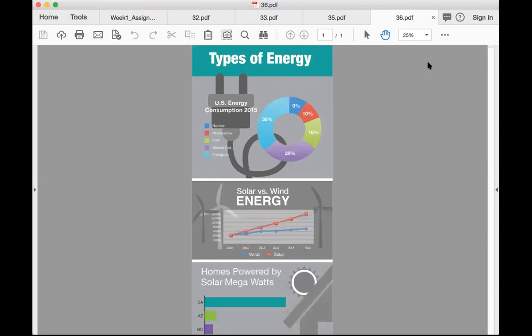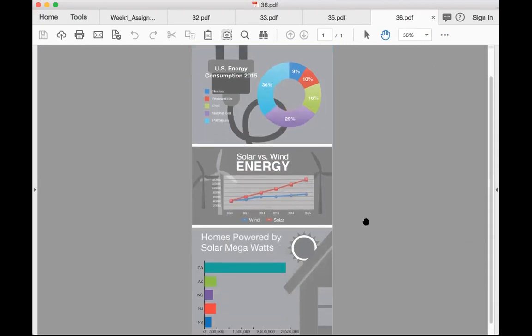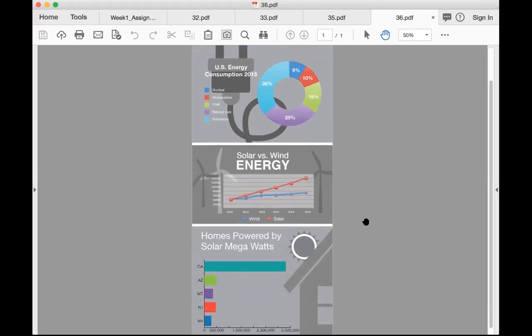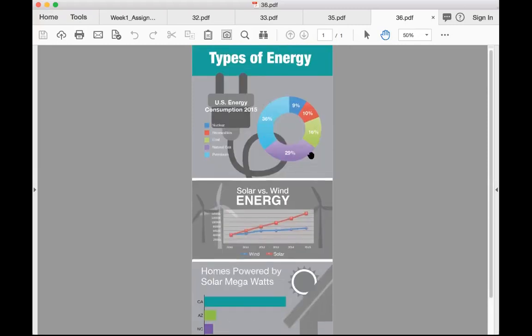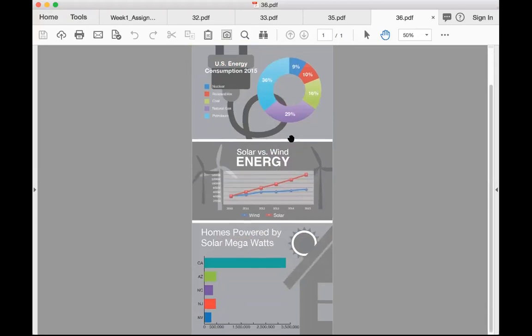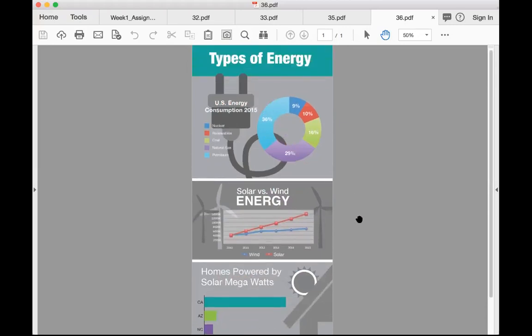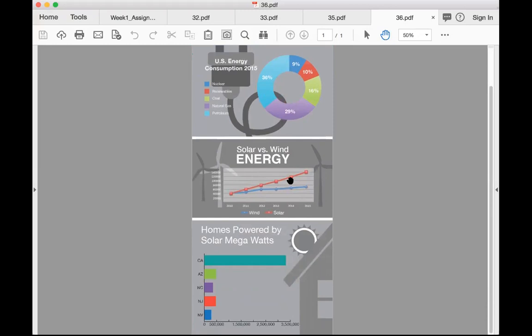Okay, let me make this bigger so you can see it. Types of energy. This is kind of neat how they did this one with the little plug there. And the chart doesn't look like a pie chart. It's a little bit more customized based on the look of that. There's the line chart. And then the bar chart.